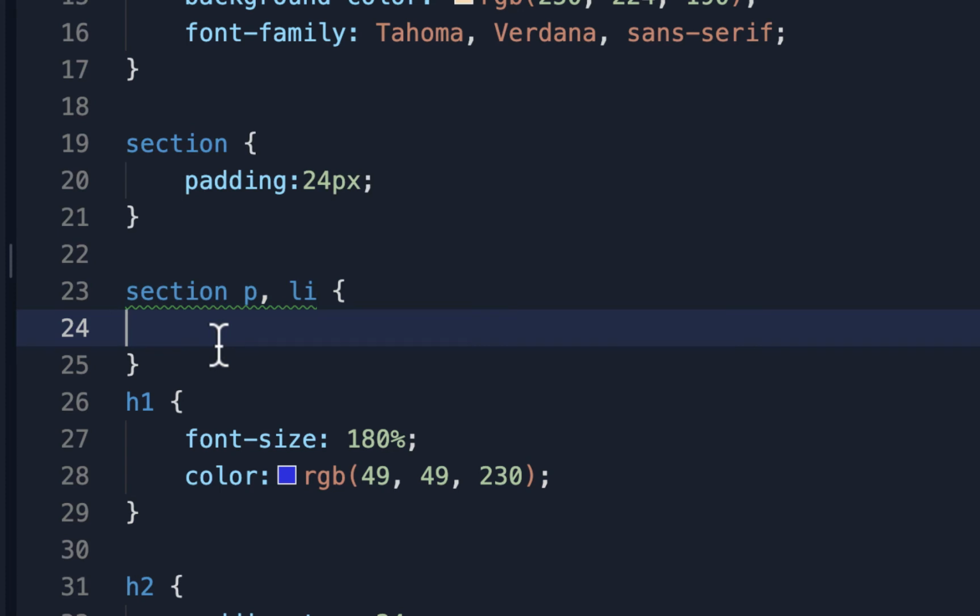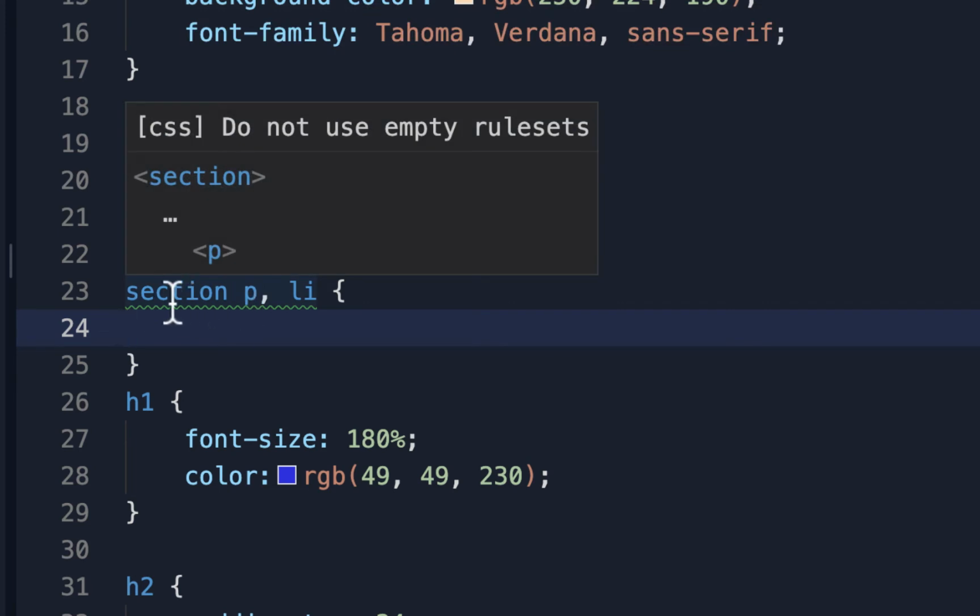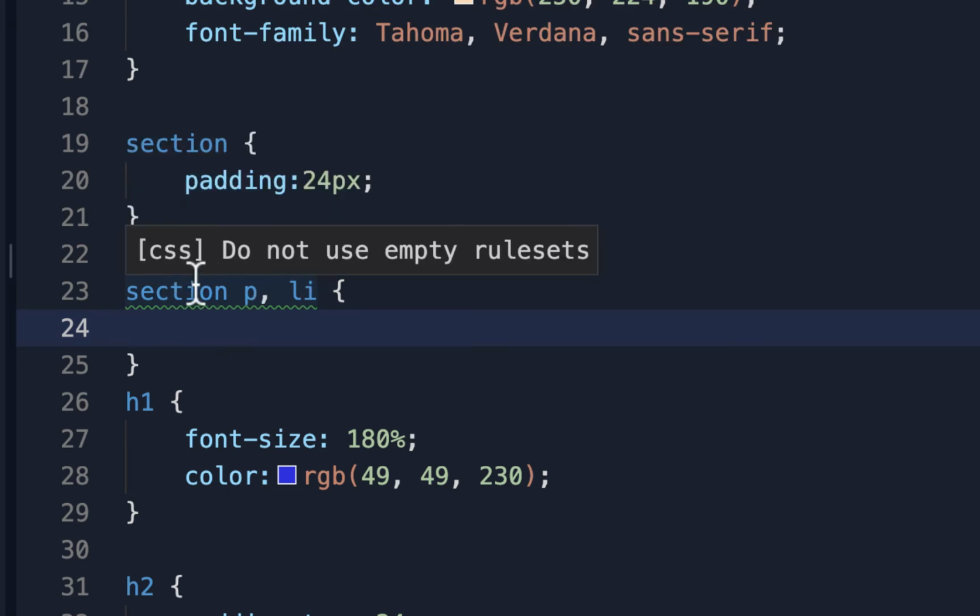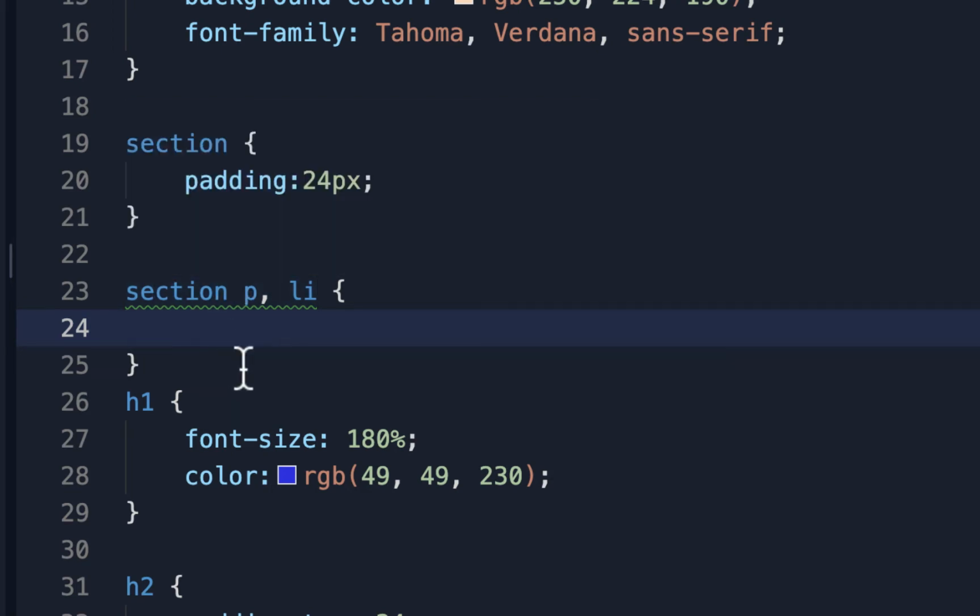I know I say target, but target is like the verb, because we're targeting H1, we're targeting H2, we're targeting section, but this element itself is called the selector. So we're selecting that. So we're selecting the child P inside of section. We're selecting the child LIs that are inside of section, and that space means that it's inside of. And an arrow means a direct descendant of. So I think we can just leave a space there for now, but let's put something in there.